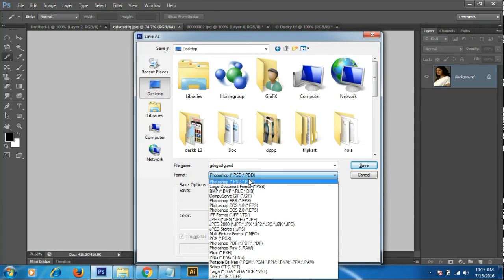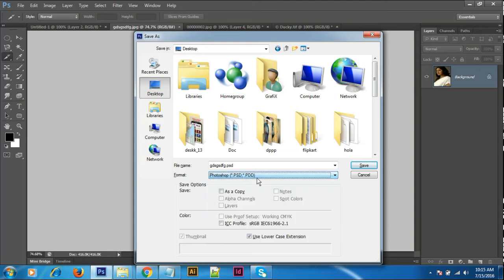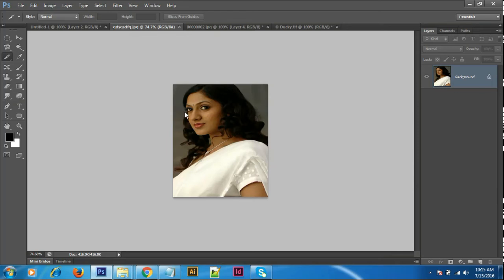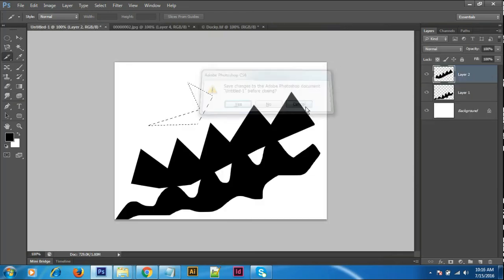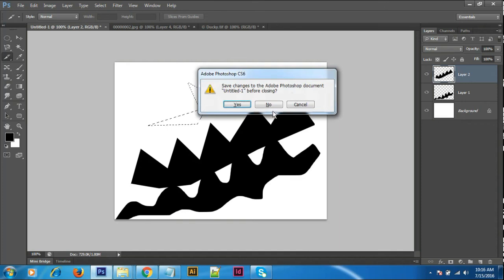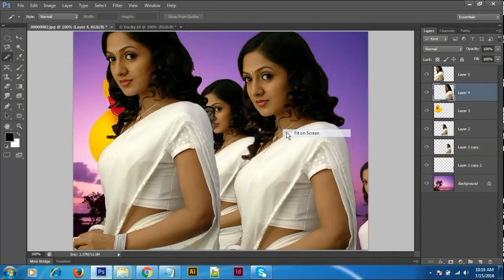What is the meaning of PSD? Photoshop document. So we have to say only PSD, not JPEG. JPEG is totally an image file, only image. PSD is a source file. Suppose how many layers we have here? 1, 2, 3, 4, 5, 6, 7. To maintain that source. Again, we can change it.